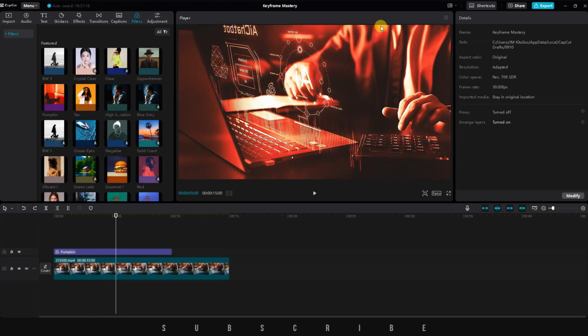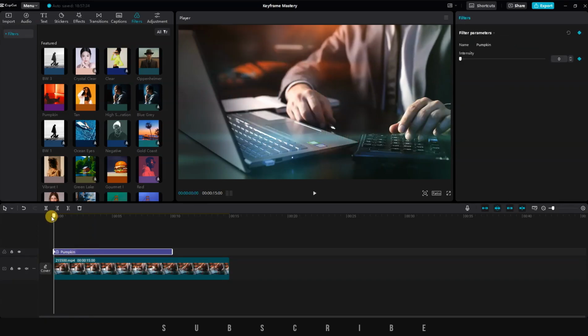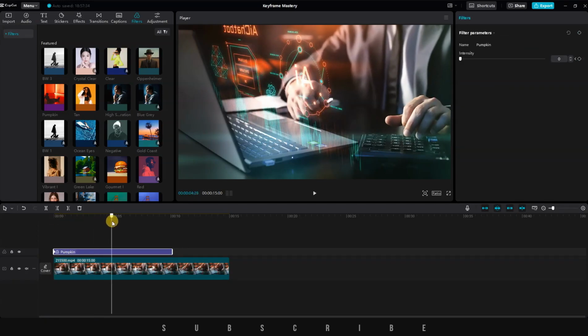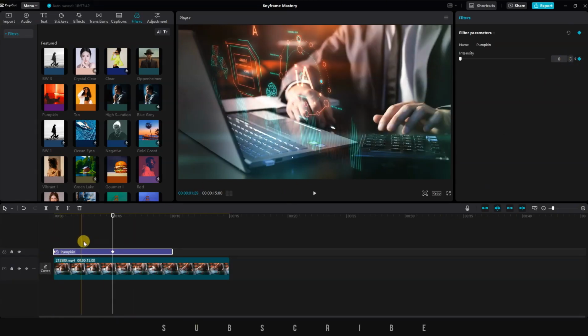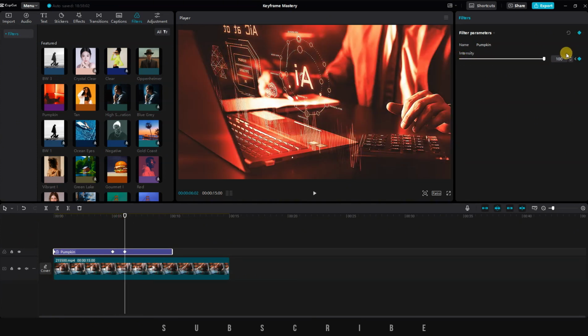Looks fantastic. If I want the filter to start having an effect around the 5-second mark, I'll move the playhead and create the second keyframe with the same values as the first keyframe. This means there's no change between point 1 and point 2. Then, I'll move the playhead and increase the intensity of the effect.